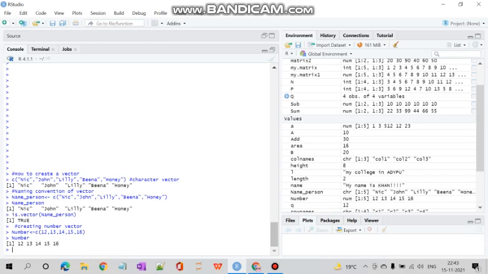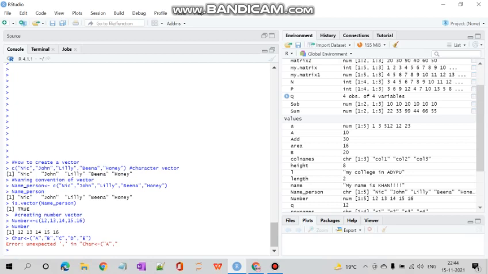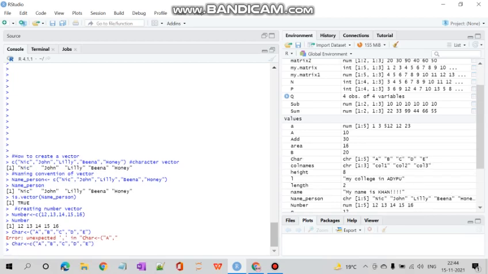Say for example I want a variable named character, and to this I assign some characters: A, B, C, D, E. Now I want to use this to be assigned. First thing, it is showing me an error. Why? Because I've used a single character. I need to use the vector sign, which I have not used, C.